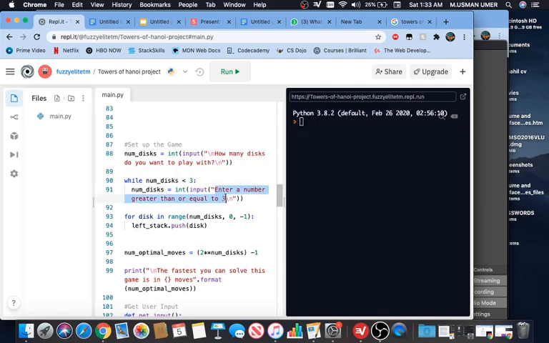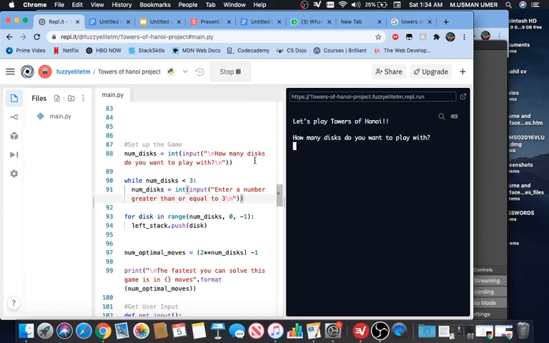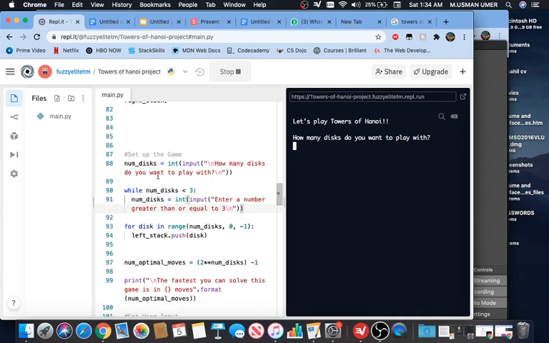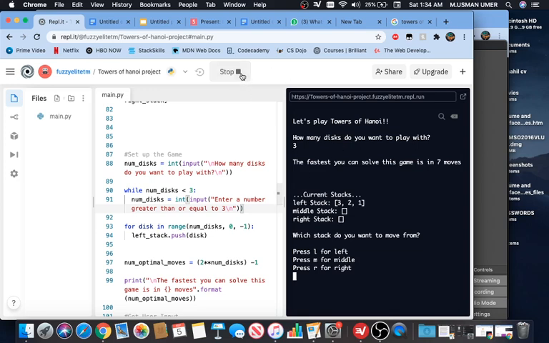What this text represents is what's going to be printed onto the screen when I run this: how many disks do you want to play with? I put in 2, but it won't let me play with 2, because you have to put in at least 3. And this is going to keep on going, so I'm just going to stop that.